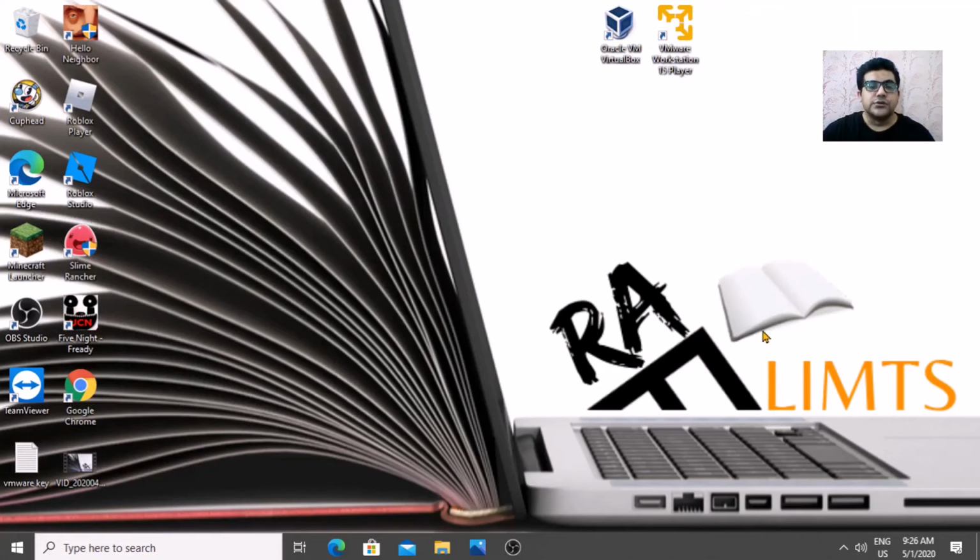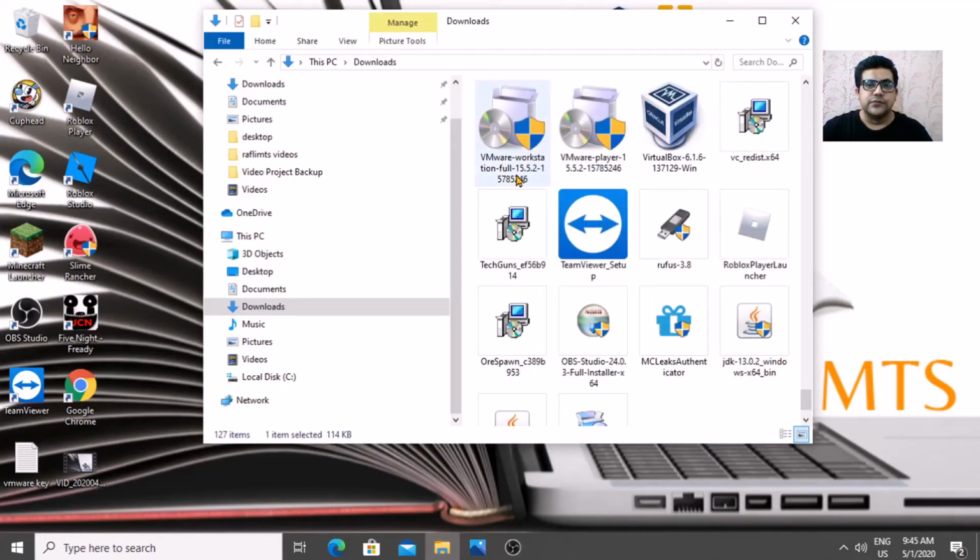And we have also talked about virtualization and cross-platform, and now we are going to install the VMware Workstation Pro. That's actually one of the licensed products and used in professional environments. So we have already downloaded the setup of VMware Workstation Pro. It's 15.5.2. So just double click on the setup.